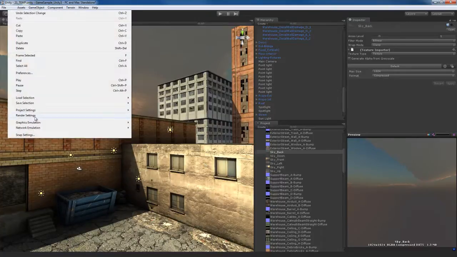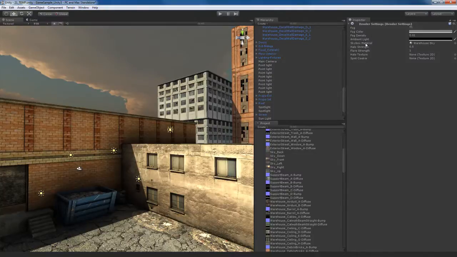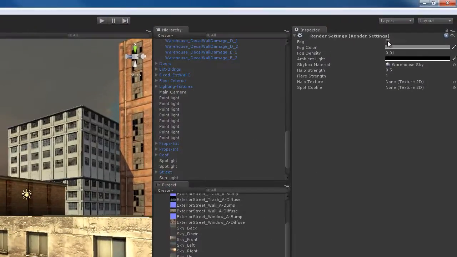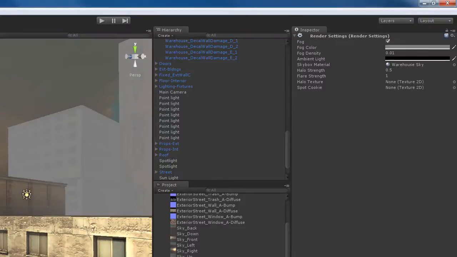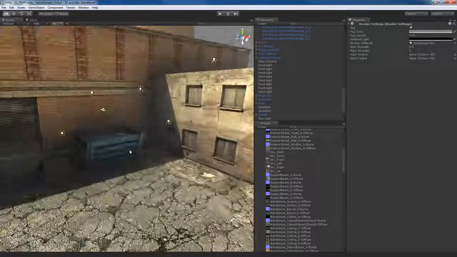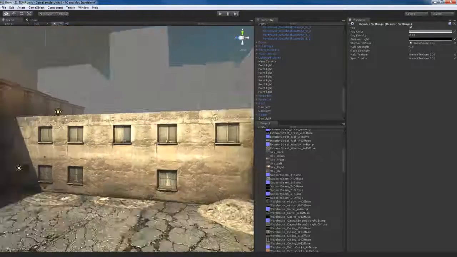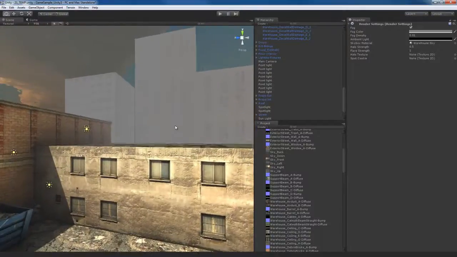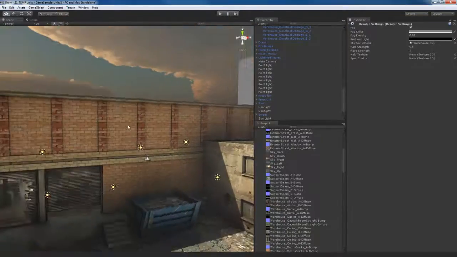So let's go back to the edit menu, go to render settings where we had our skybox material and stuff like that. And we have this fog parameter. Let's turn it on. By default, it's turned off. And when we turn it on, we get this fog, okay? The closer we get to objects, the more clear they become. The farther objects are away from the camera, the more densely covered they become in fog, all right?